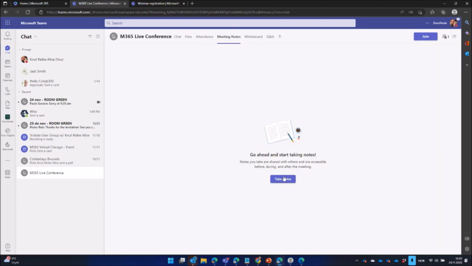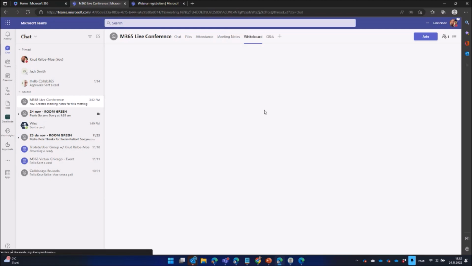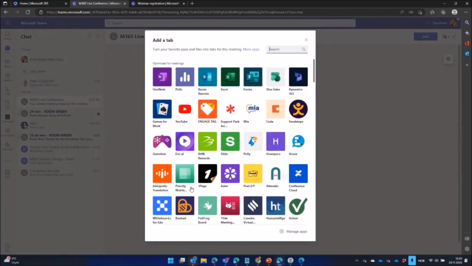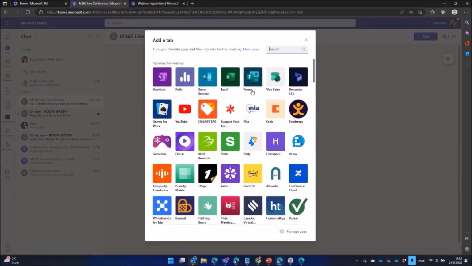We could put in meeting notes if that's something you want to do. So we can take notes here, which is great. If that's something you want to do, you can also go and use the whiteboard. So there are all this kind of functionality that you can also pre-populate even before the webinar goes live. And again, there's an ocean of different type of third-party apps that you can also add into a meeting, either if it's a webinar or a normal meeting.